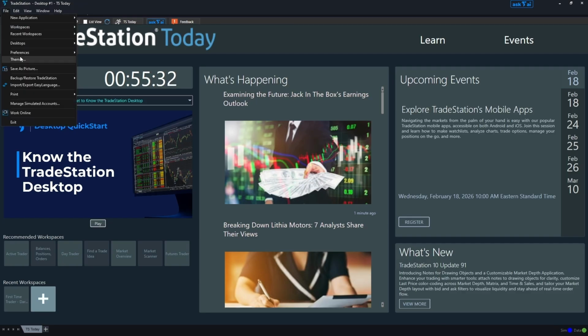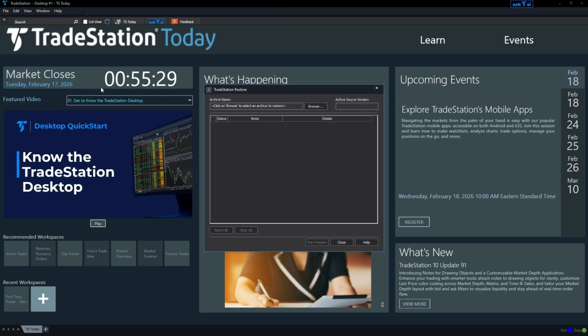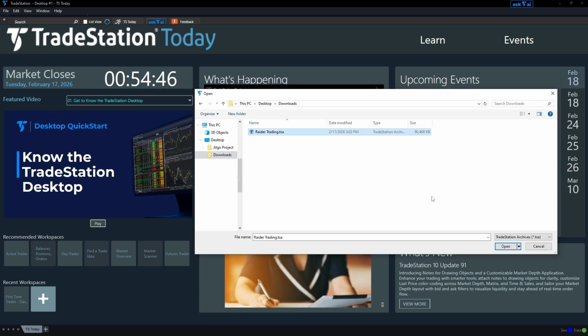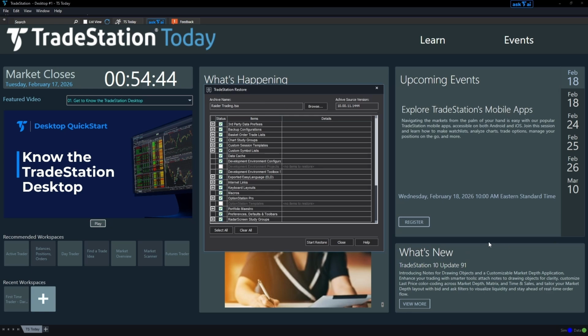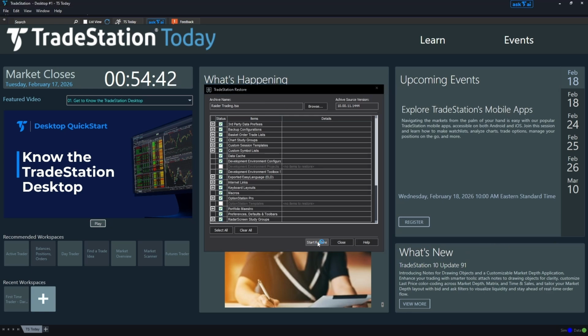Navigate to File, Backup/Restore TradeStation, then click Restore TradeStation Archive. Click Browse, select the RaiderTrading.tsa file you just downloaded, then click Open and start Restore. TradeStation will ask you to close the current instance. Go ahead and close it. You don't need to save the default workspace.